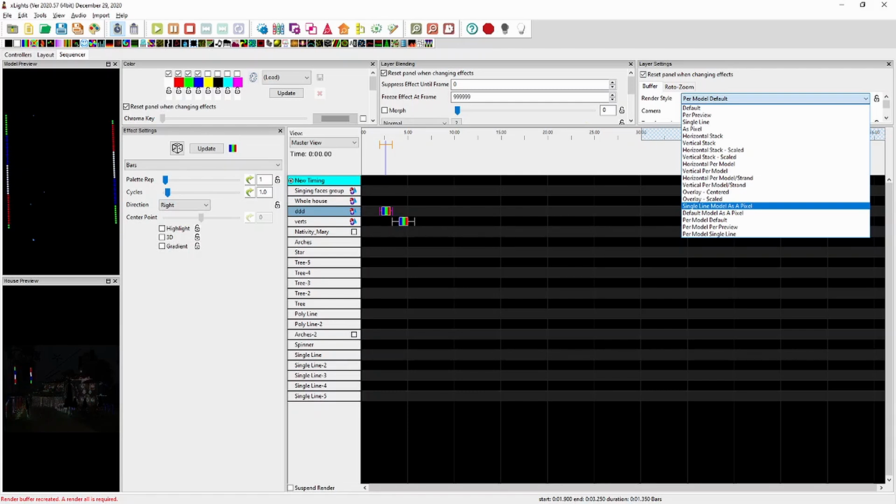I know lots of people that do put single models into a group because they like some options that it gives them.